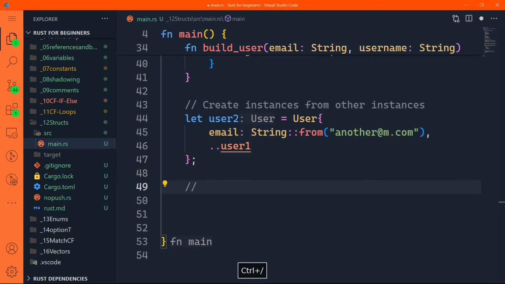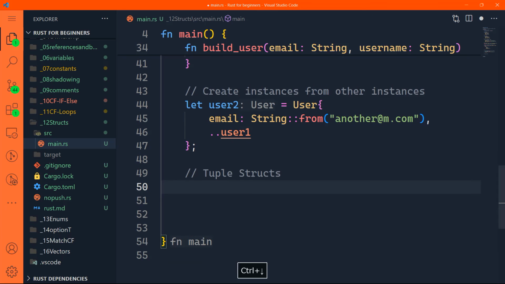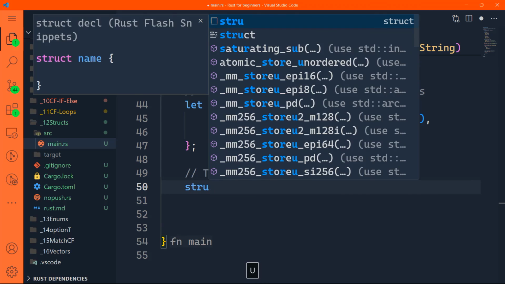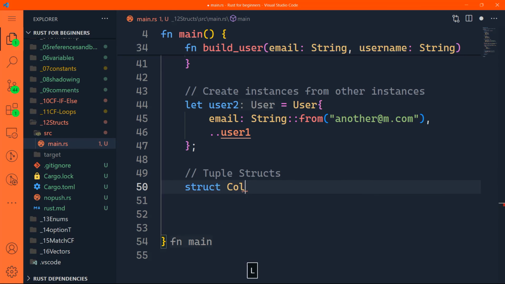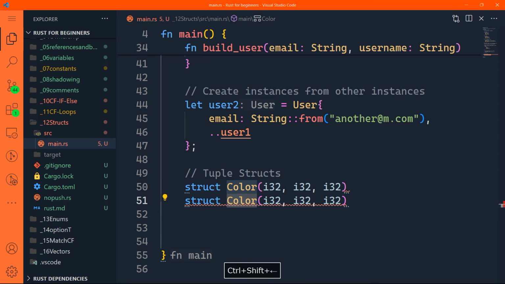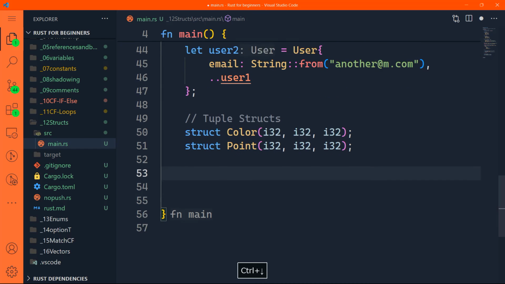Also, there is something called tuple structs. They are like normal structs, but the main difference is that they do not have named fields. So you can create a tuple struct by saying struct, as always, the name of your struct, and then you open parentheses like that. And you can say that here I want i32, i32, and i32. Okay. You can also change that. So we have two different structs here. And also we can create some instances.